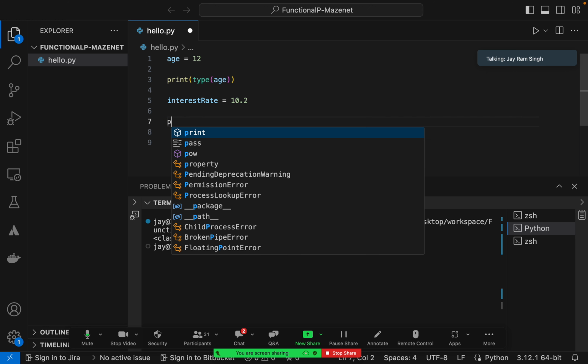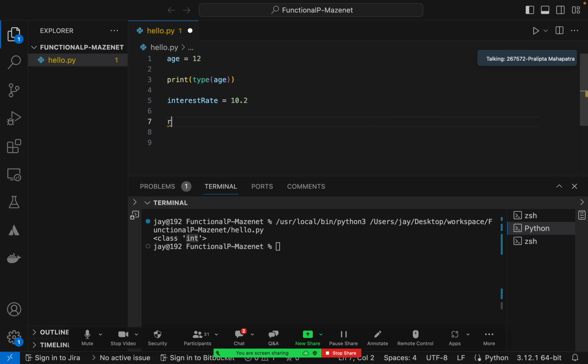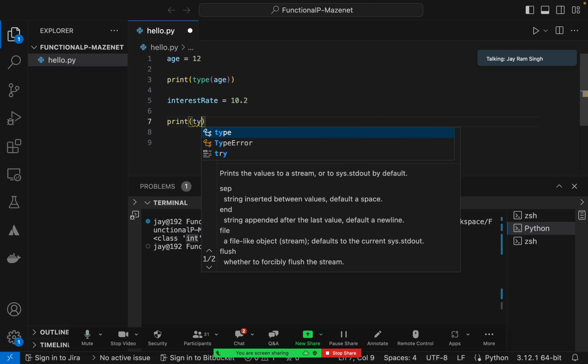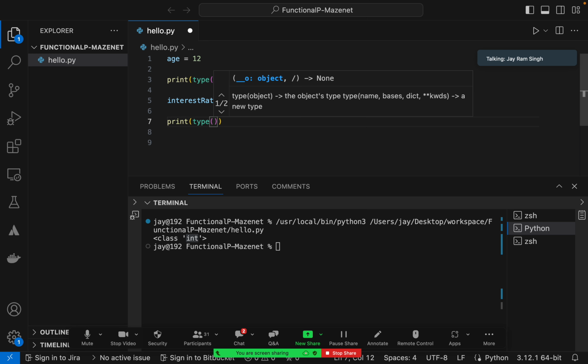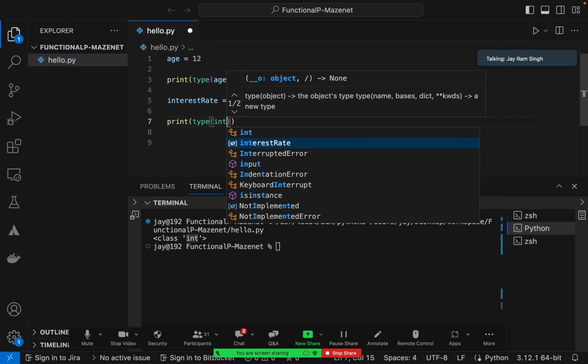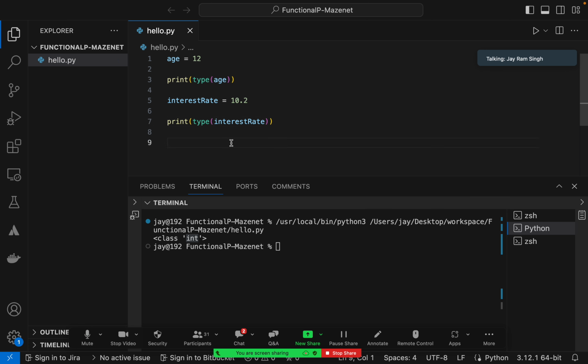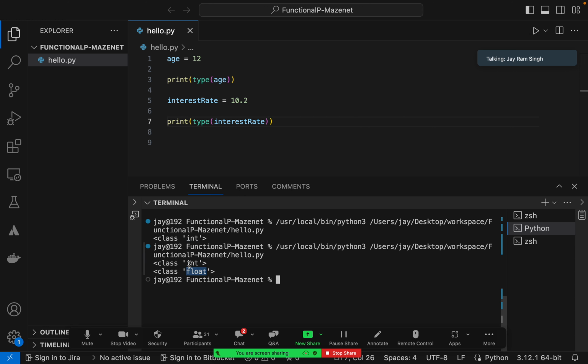So I'm writing print type interest rate, right? What should it print? Any guess? Float. The class is float. It's printing int because I have not commented this one out. That's why it's printing int.